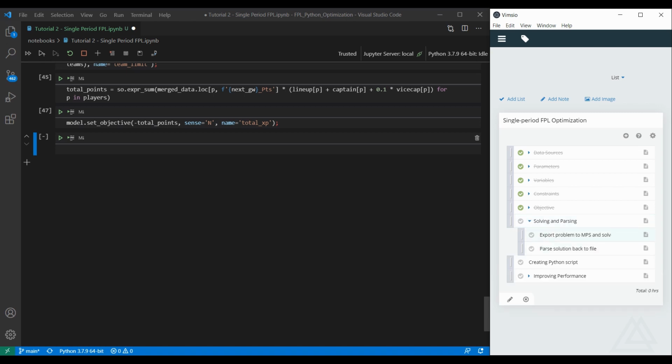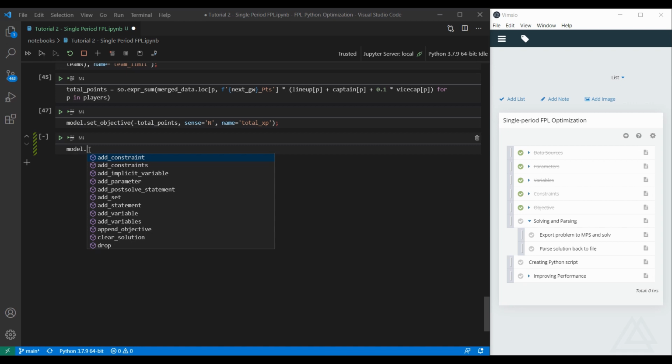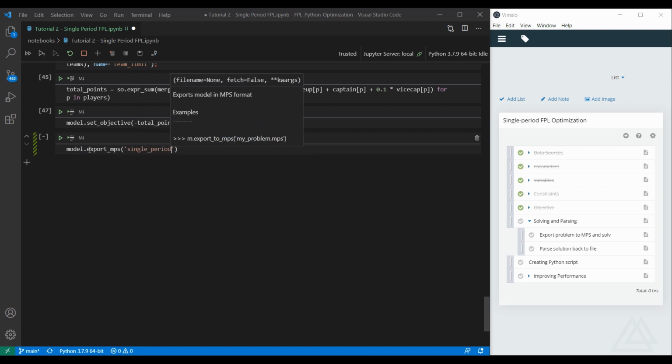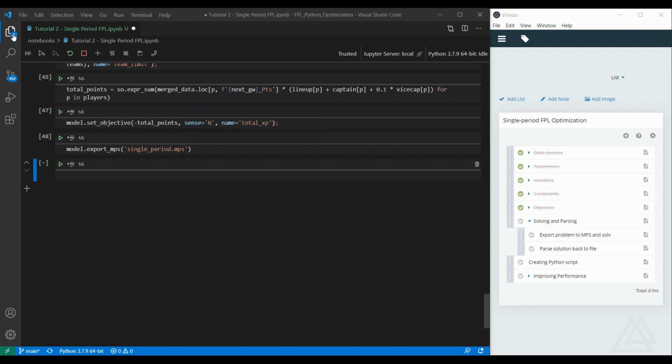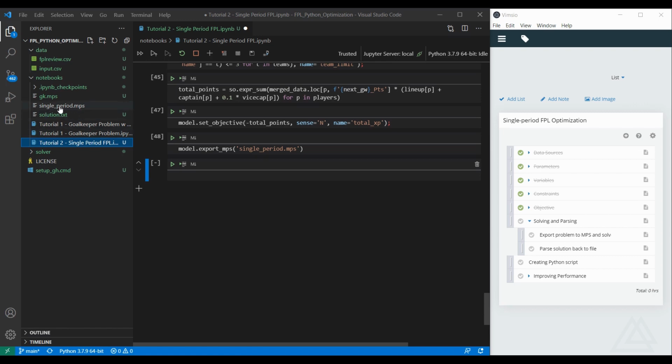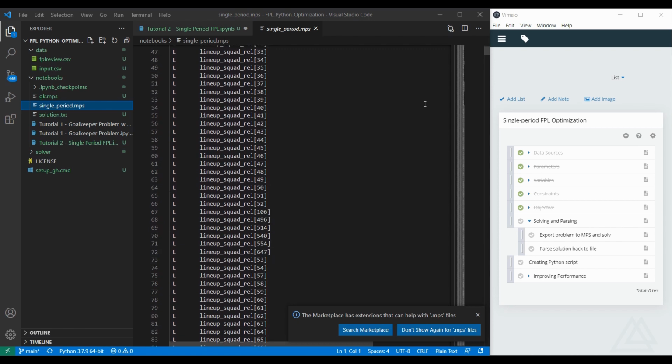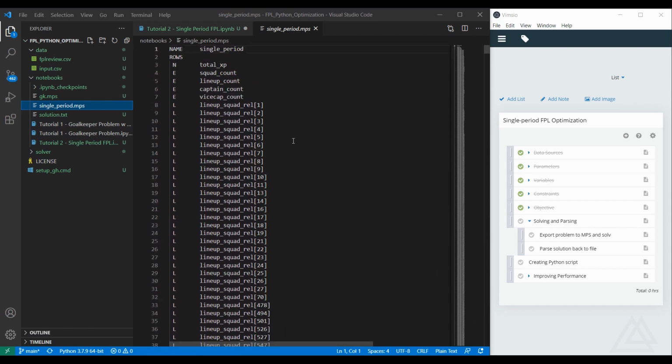And finally here we define our objective, solving and parsing. So for solving the problem, we will first export problem into MPS format so that the solver can read it. We will solve the problem using CBC, and then we will parse solution back to the file. So what I will do is model.export MPS. Here, let's call this single period.mps, and then it will just export this as a file. And let's open, and you will see that single underscore period.mps is created. So if you open this, you will see that the whole expression is here, all the variables and everything.